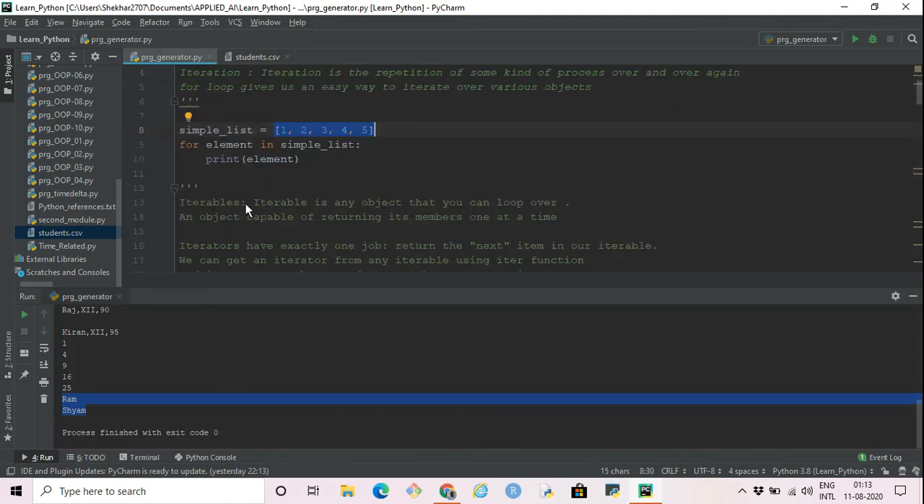So the next term is iterable. What is an iterable? An iterable is an object, for example, a list in this case, that we can loop over. It is capable of returning its members one at a time. That's the key definition of an iterable. Now comes the next term. What is an iterator?